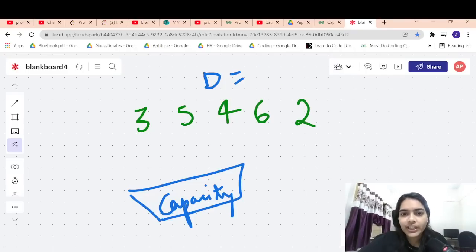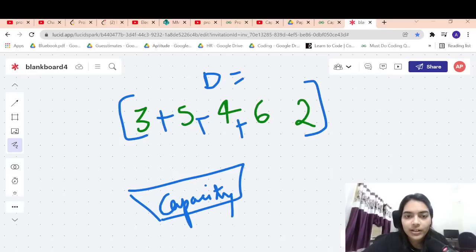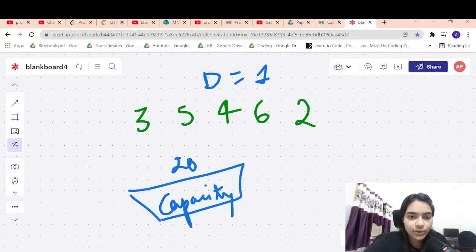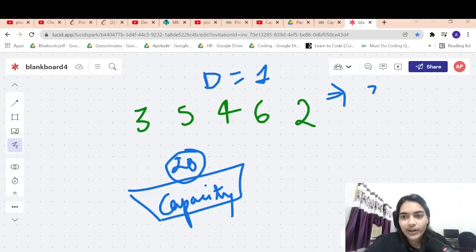In this case, within 1 day you have to ship all the goods, so you have no option but to package all the goods into the boat on the same day and take all of them. So 3 plus 5 is 8, 8 plus 4 is 12, 12 plus 6 is 18, 18 plus 2 is 20. Okay, so in this case the capacity is equal to 20. The answer is 20 in this case.